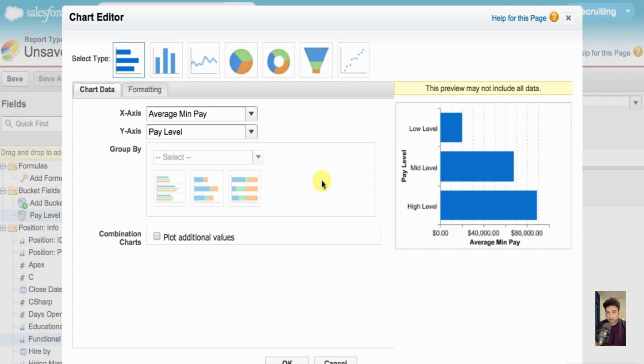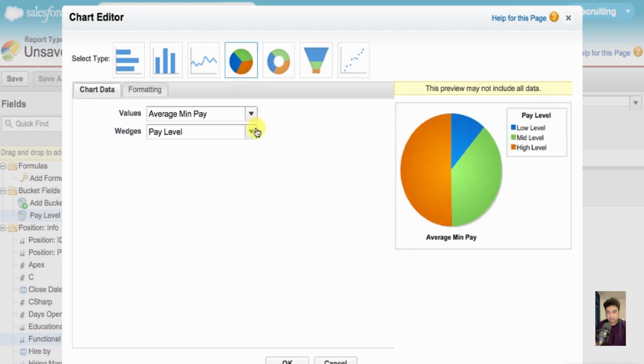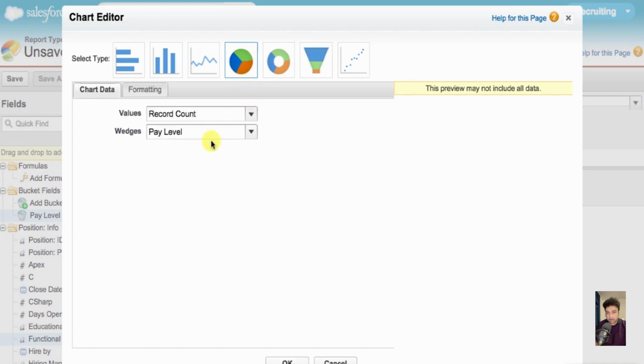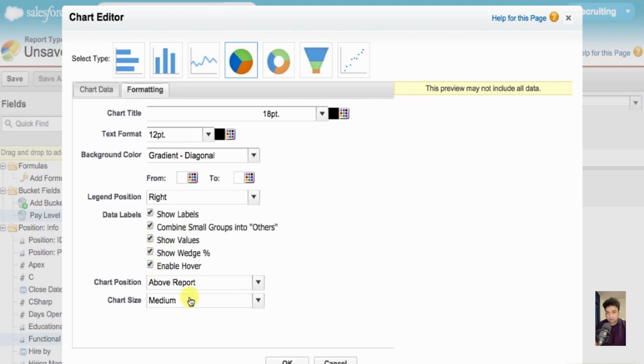I can even build a chart using the report information. Select the type of chart. It could be a horizontal or vertical bar chart, pie chart, donut, or even a funnel. I want to see a pie chart displaying all the position records grouped by the pay level. I can preview the chart and even customize it and save.